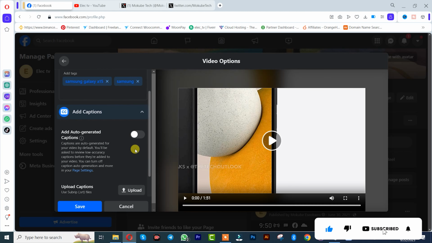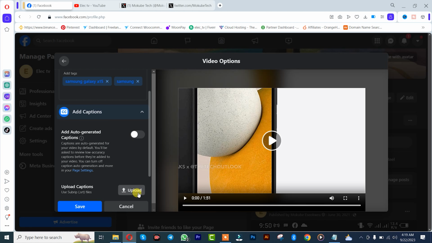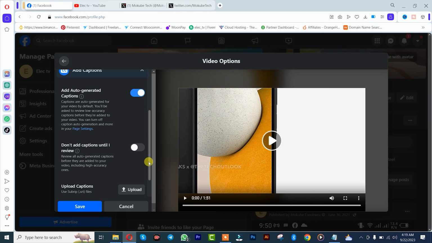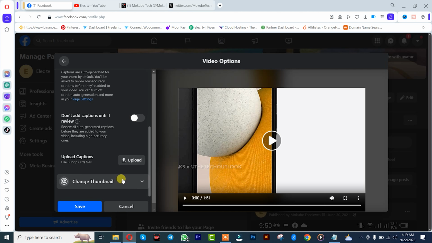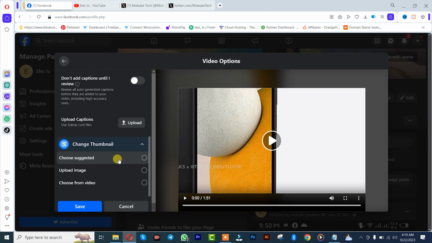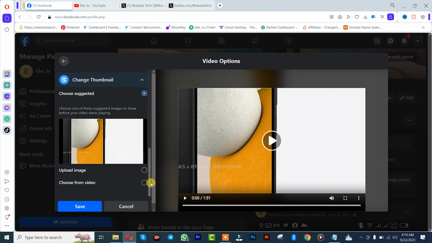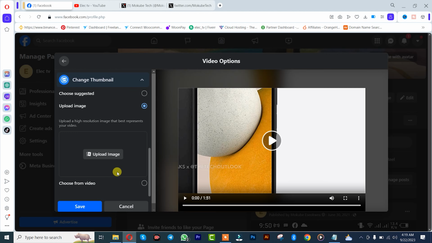You can either add automatic caption or you upload it from your machine. So I'll just click on what? Automatic. I'll scroll down, and for thumbnails, click on it. So guys, you can actually choose a thumbnail, as you can see, or you can actually choose thumbnail from your machine.